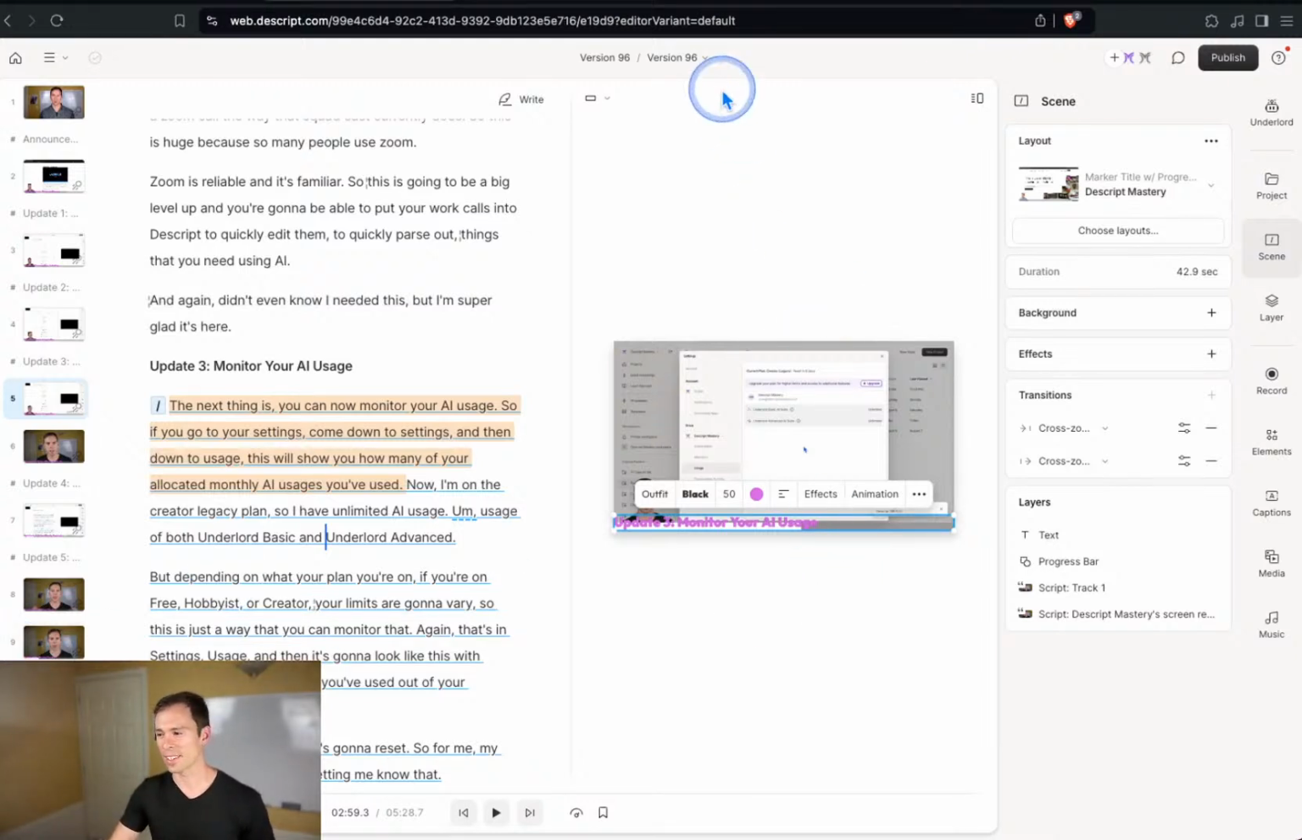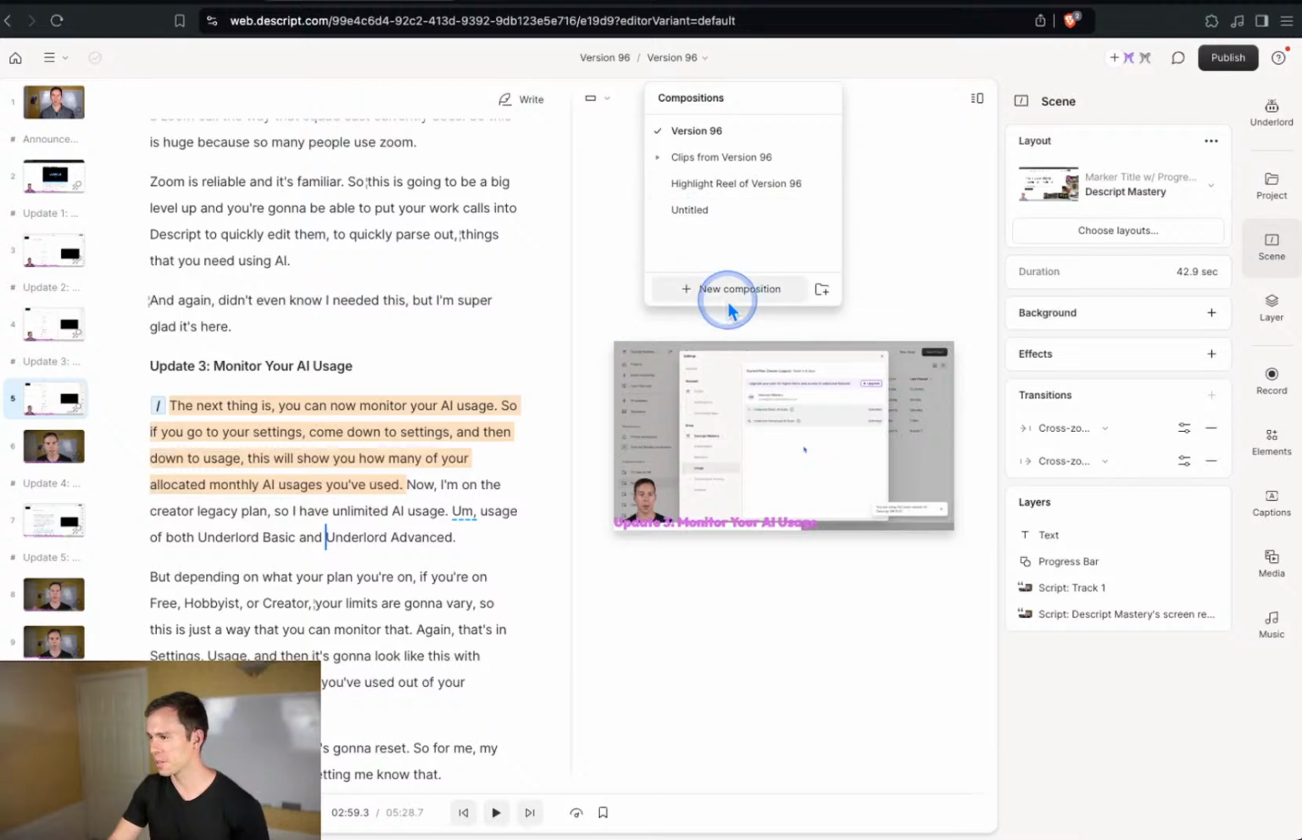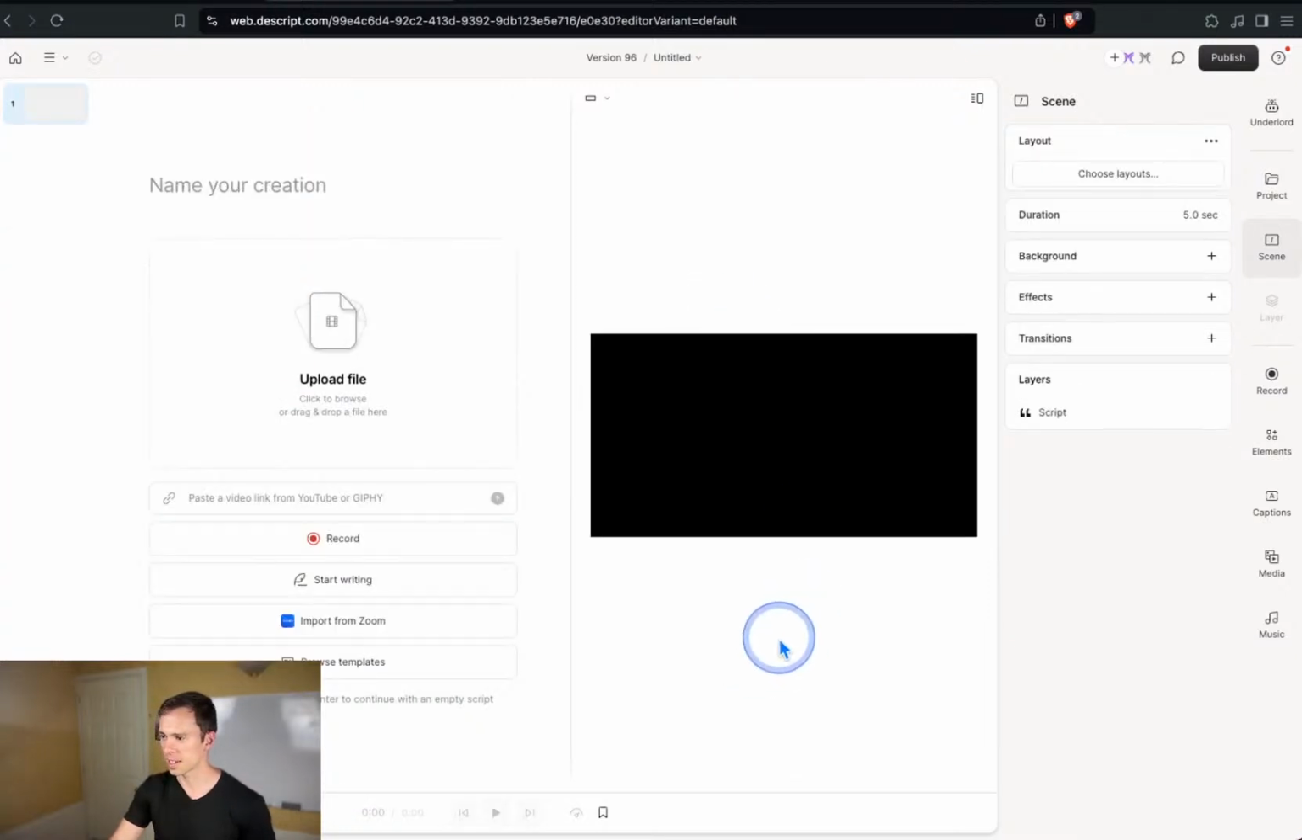Okay, concerning screen recording, let me go into a new composition. So the screen recording will look different based on if you're on the web or on the desktop. So that could be the issue you're having.